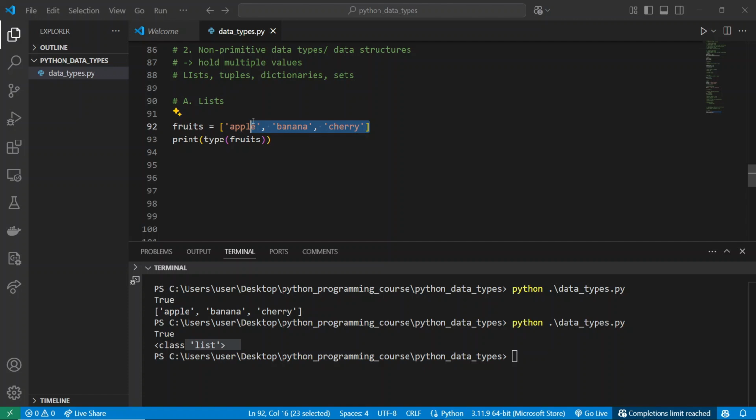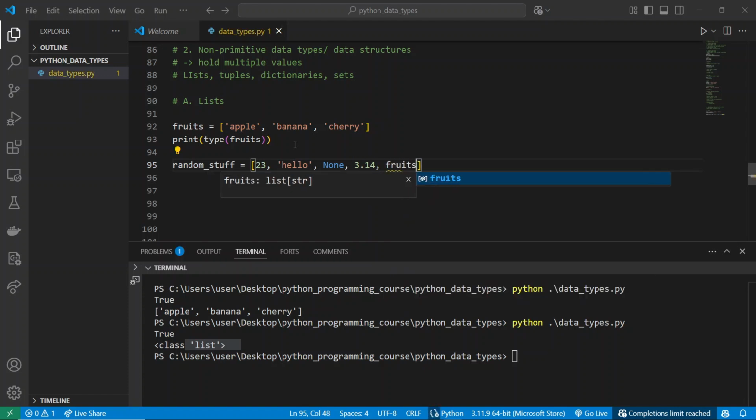Now we have a list here, a list of fruits in this case, but guess what? A list can also store any type of data. That means that we can have something like random stuff. In this case, we're going to have maybe the value 23, then hello, and then the None data type. And then we can have 3.14, and then we can have fruits, and then we can have True. That means that it can even hold another list, for instance the fruits list that you have here. So that's very evident.